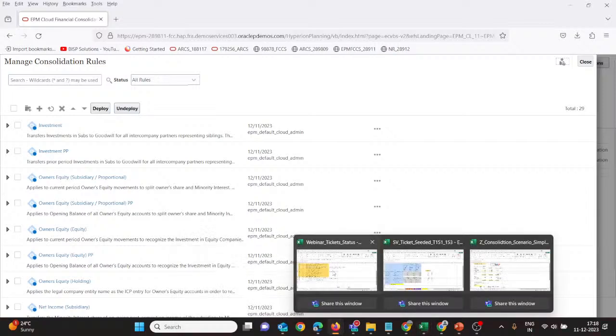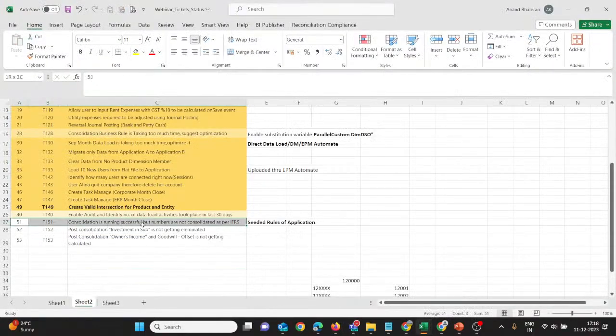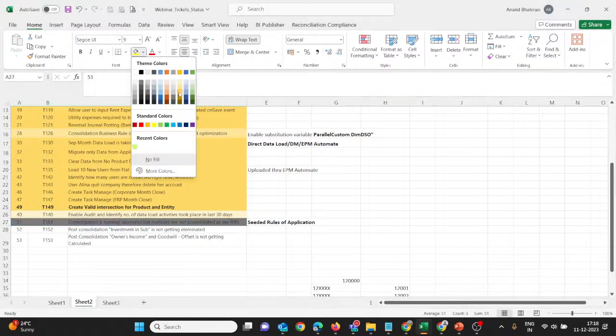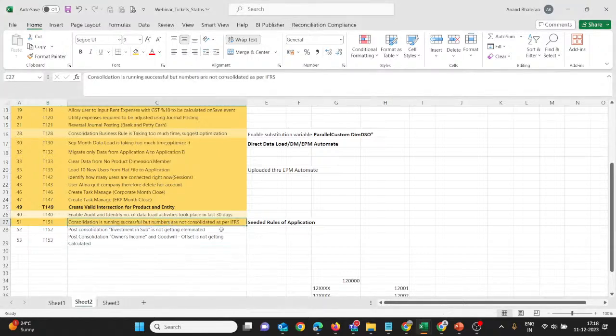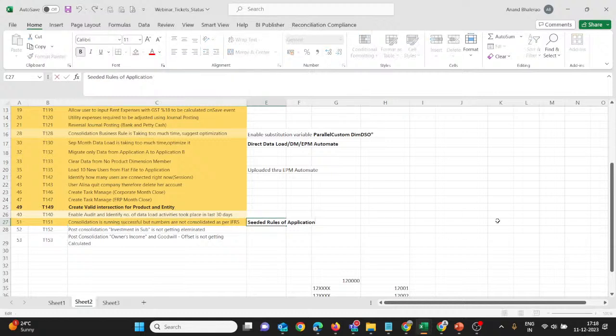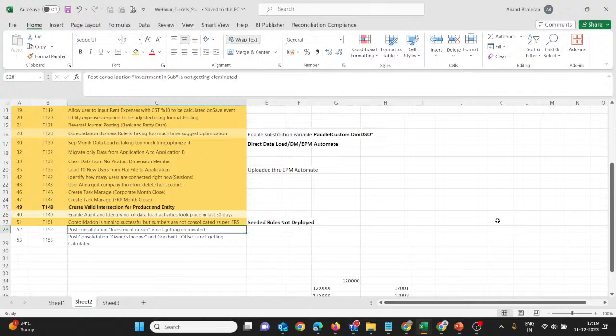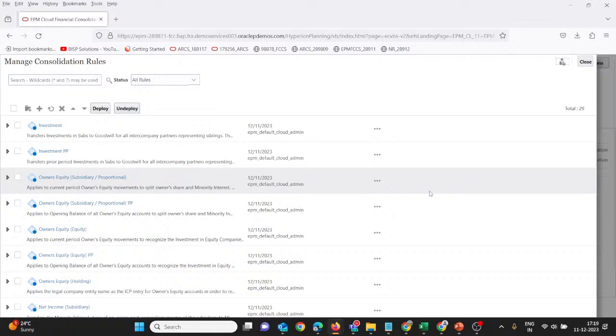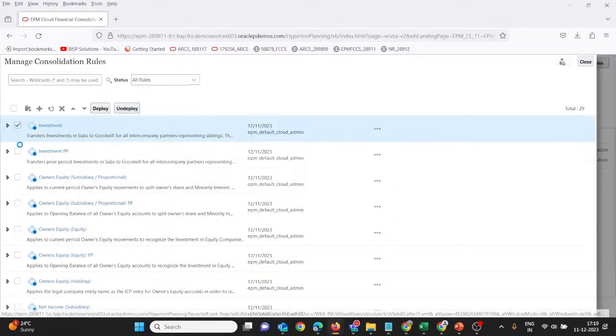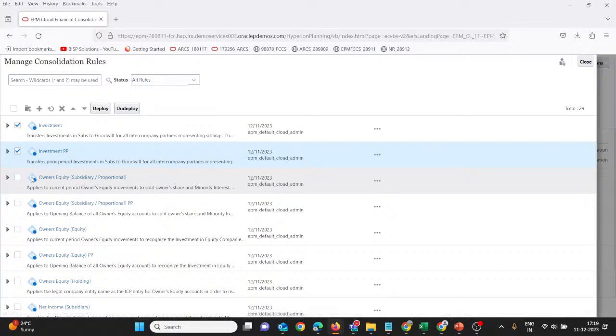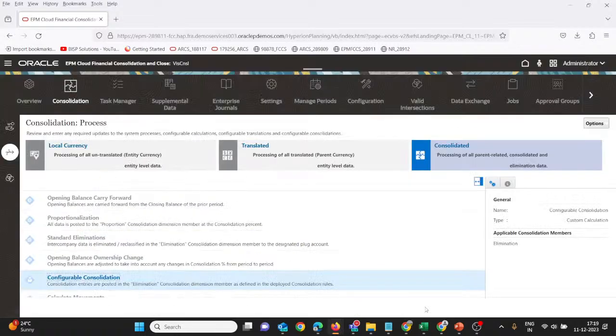So when we come to solve this, we have just solved this one, because the consolidation figures are not running due to seeded rules not deployed. Okay, so post consolidation, investment in sub is not getting eliminated. So what we will do is deploy these two rules here, and I will deploy one, and let's see the result. So it has been deployed successfully.